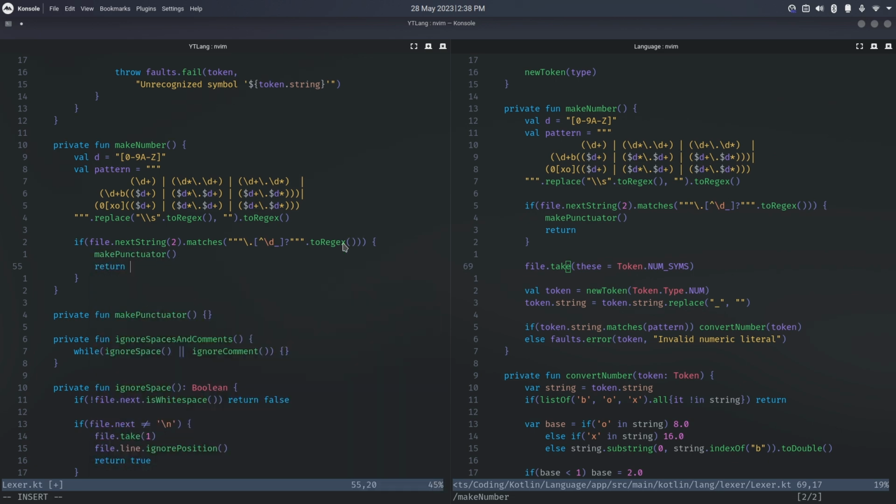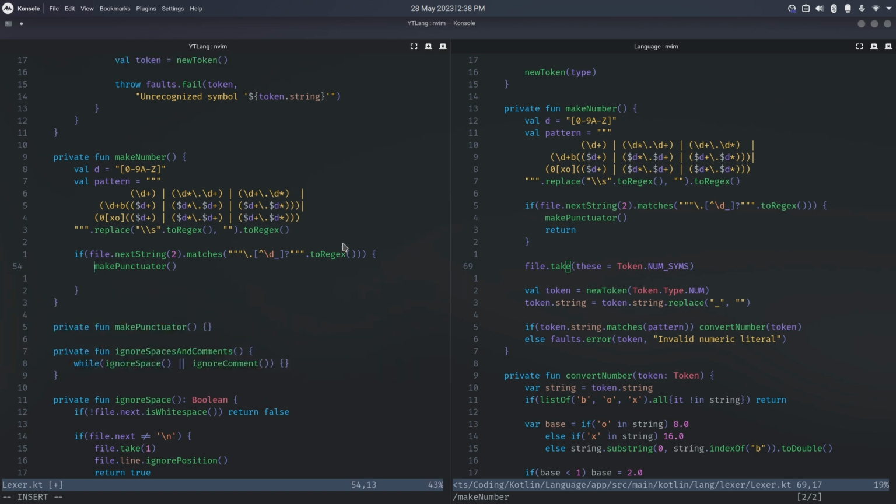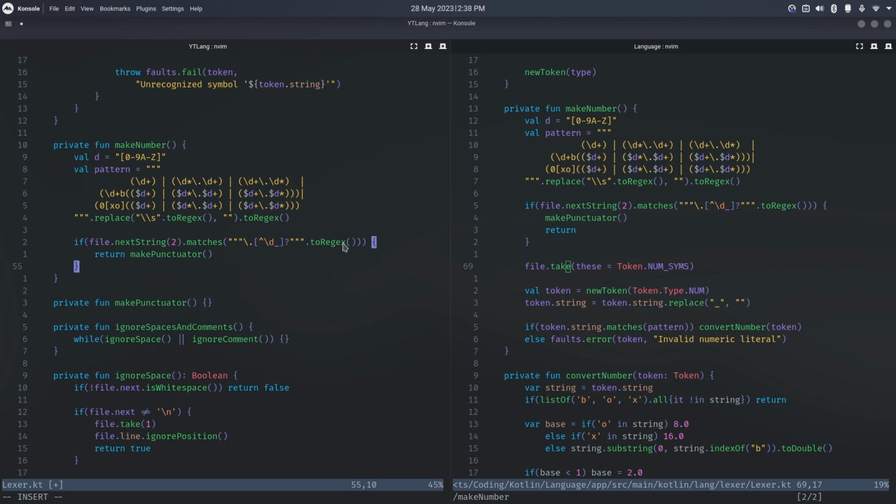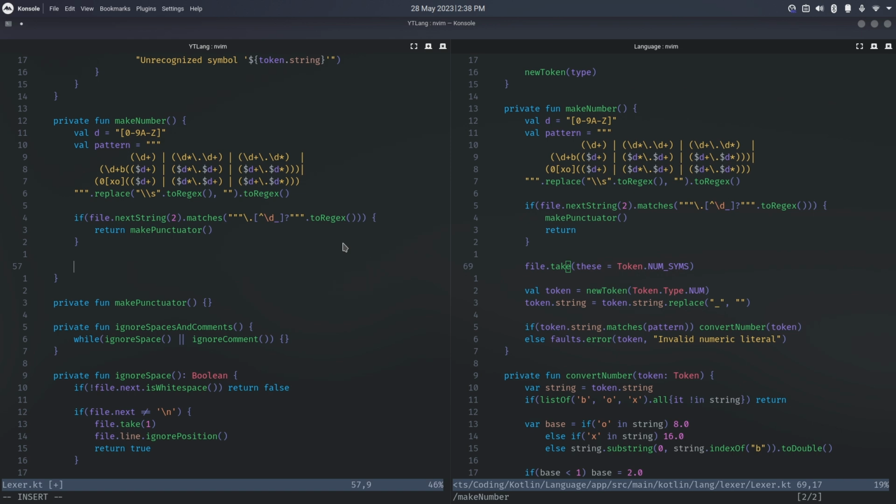And we can return. I have a choice of how to format this. All of our make things are going to return units or nothing, so we can just return make punctuator and make it a bit neater that way. So we've just ruled out the case that we have the period operator.